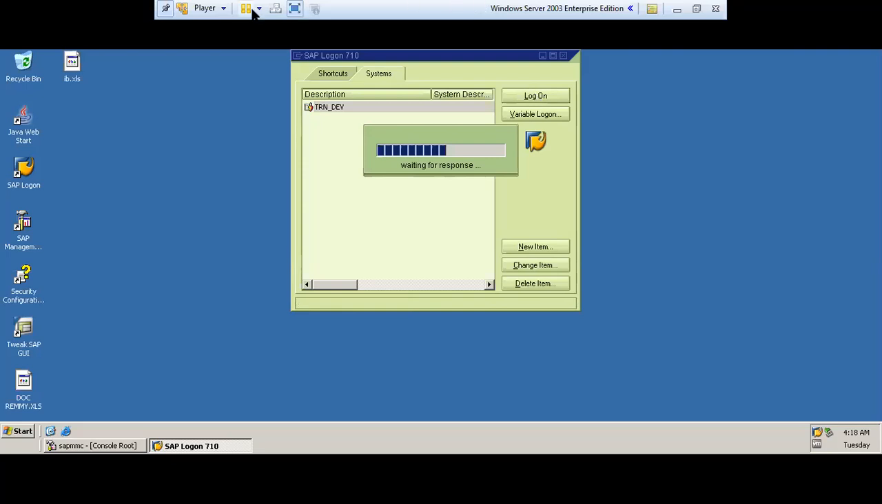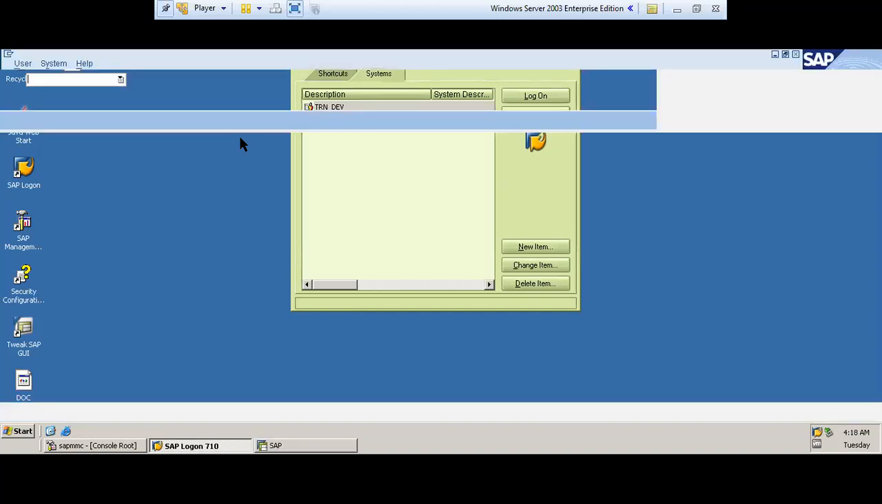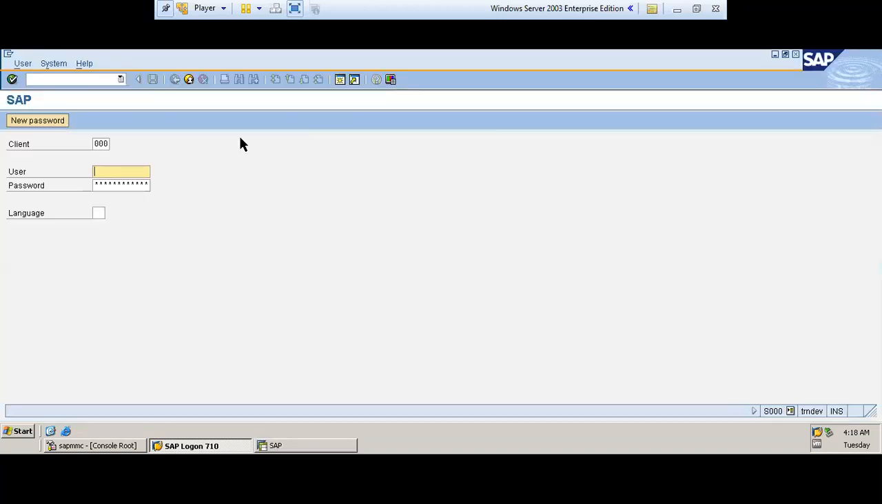Yeah, description. System, whatever. Okay. New password. Just wait for me. Okay, I'm waiting.